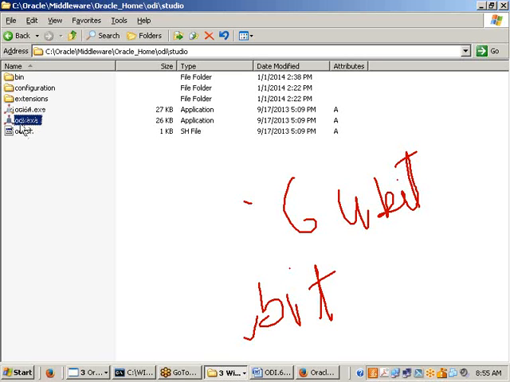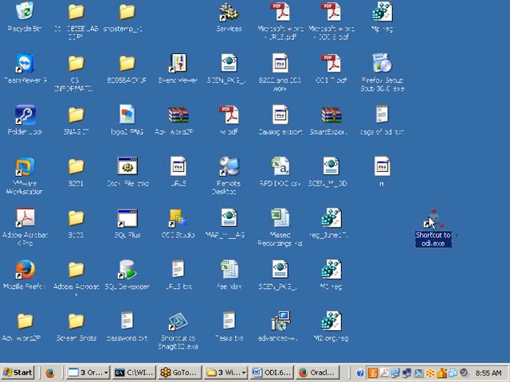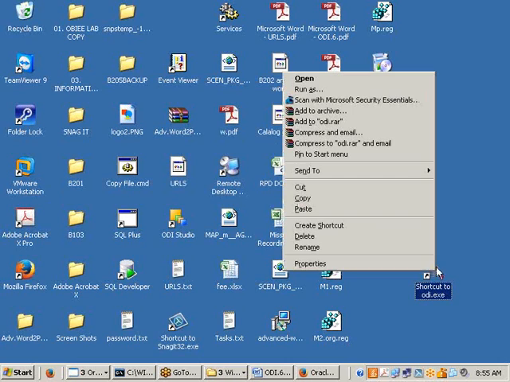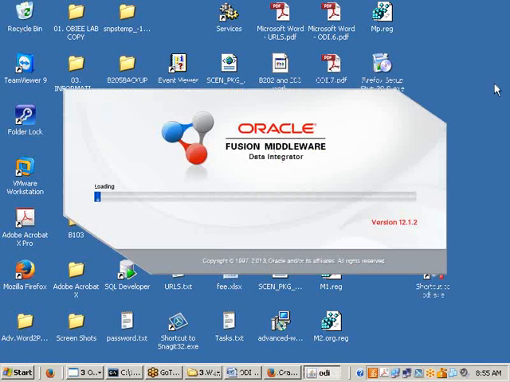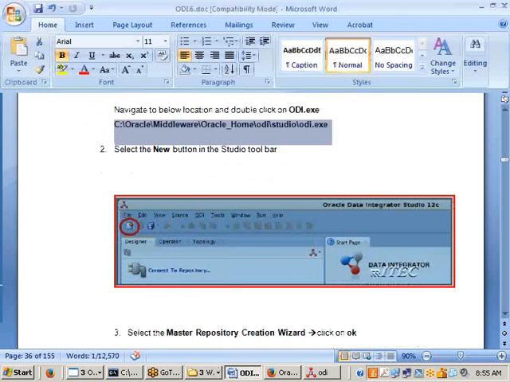Now this same thing, I kept a shortcut on the desktop. This is the shortcut. So you can double click on that one. Double click. What happened? Double click is not working. Okay. Now once you double click, this is the window we are going to get.